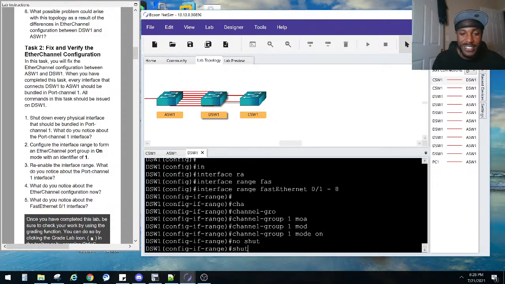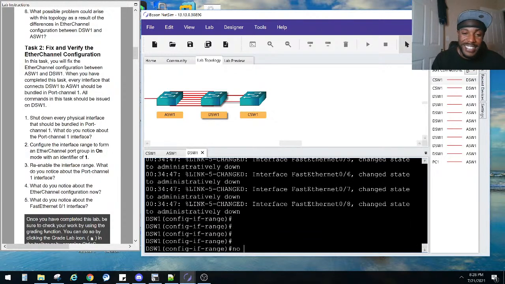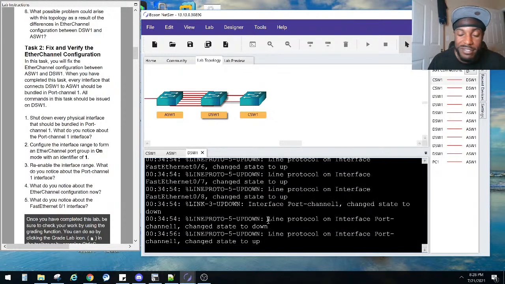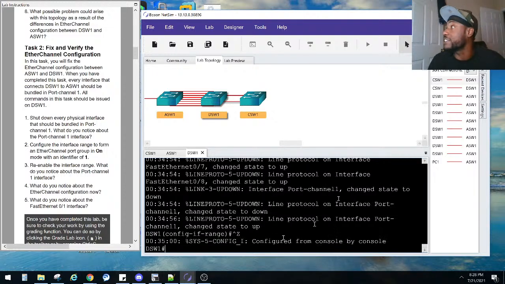Let's do a shut, no shut real quick. All this stuff I was talking, it's best practice to shut it down and you don't shut it down. What the hell? No shut. Now we got the port channel going down, up. Luckily we're using an emulator and we're not doing this in a production environment.